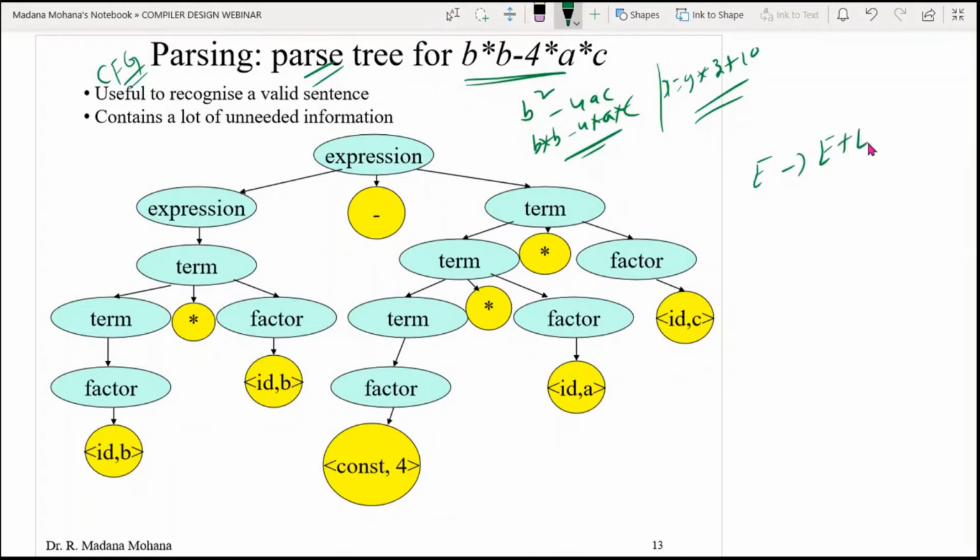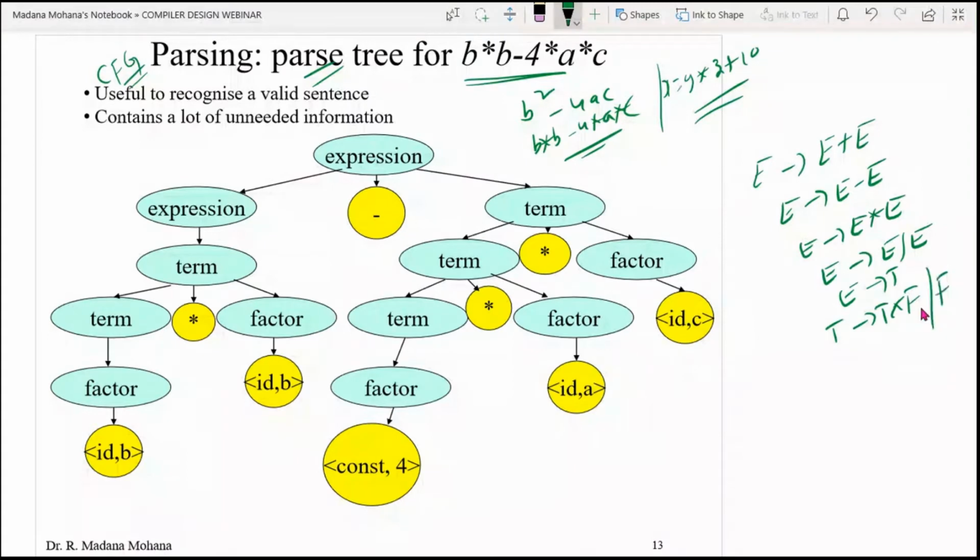This is called the arithmetic expression grammar: E derives E plus E, E derives E minus E, E derives E into E, E derives E by E, something like this. Then you have E derives T, the term. Then T derives T into F. Then F derives E within parentheses, or an identifier or constant, etc. This is the arithmetic expression grammar.